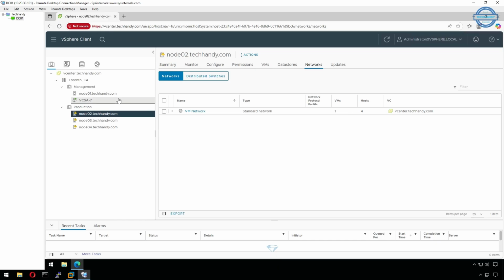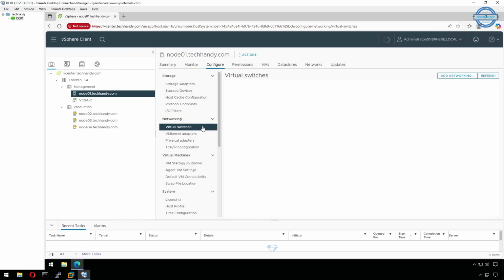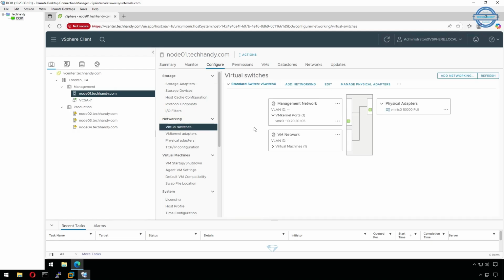Let's see how to configure this network. This is a virtual network and we're using the standard switch. We don't have centralized configuration of any networking settings. Instead, we have to go into each host, into the Configuration tab, and then into Networking. The below diagram tells us we have, by default, the management network. This is where our VMkernel port is, that VMK0 interface with the IP of 10.20.30.105, which is actually the IP address of this host. That's how this host is managed on the network.